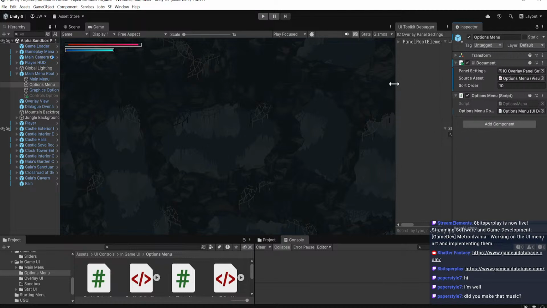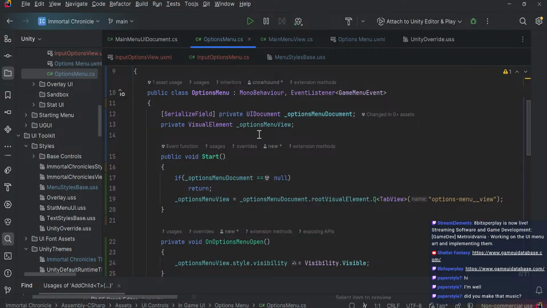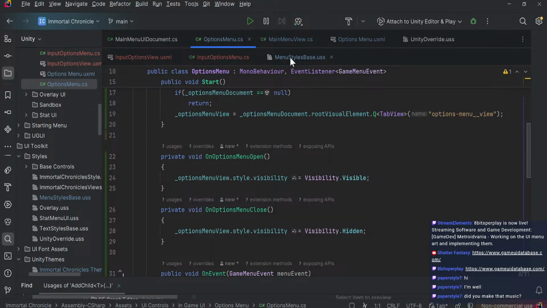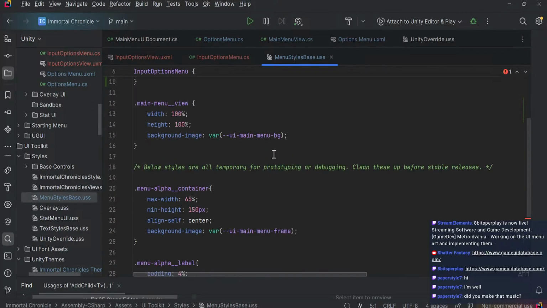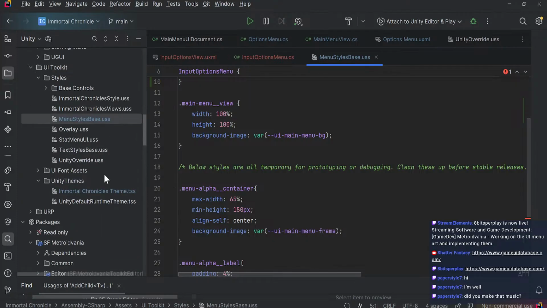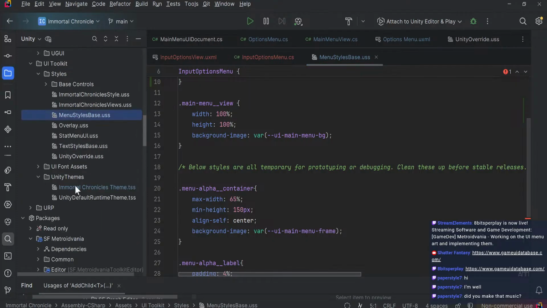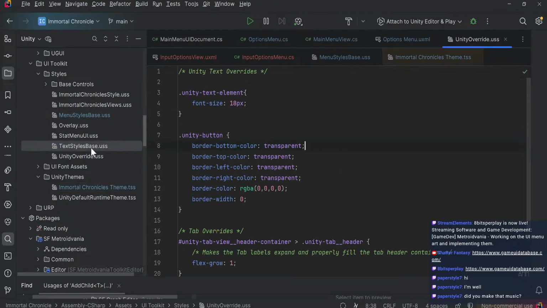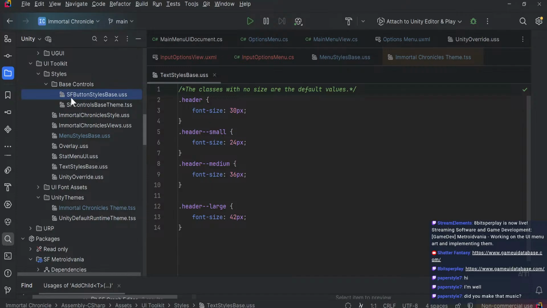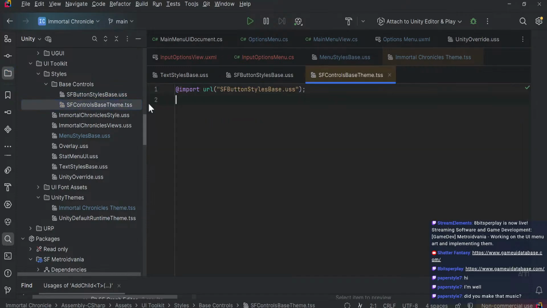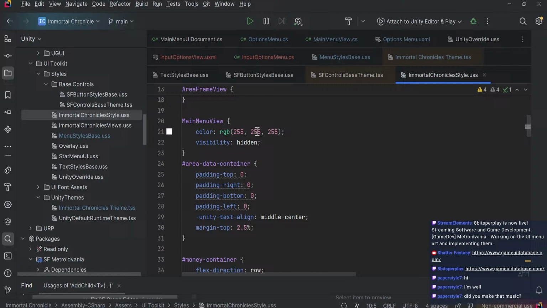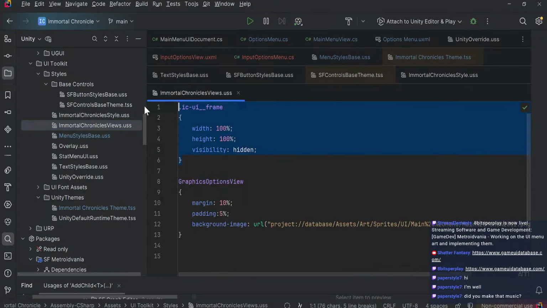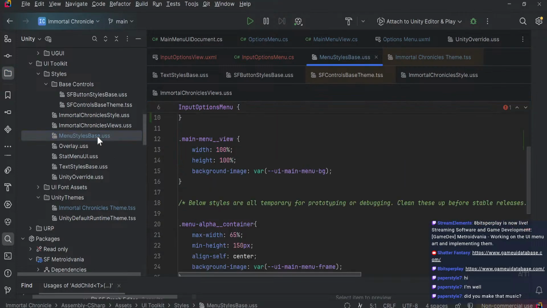Let's change this. Main menu view. Okay, I know there's a USS style class that I made for this. Override. Oh, I was working in buns before. Did I accidentally shove it into bun styles? No, I didn't. Oh, right, I created a view menu. That's where it was. Okay.